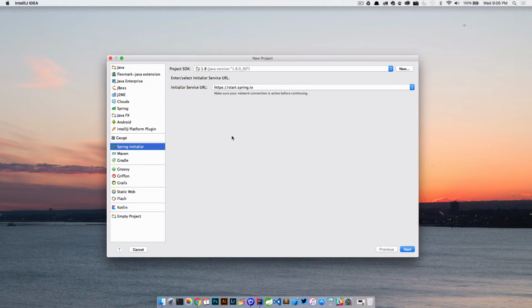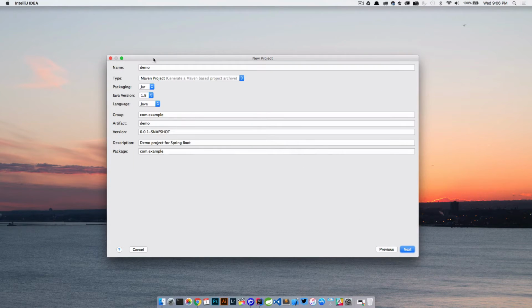So this is our normal new project screen. We're going to select Spring Initializer. We're using Java 8, so we're going to have that selected, and here's our initializer URL. We're going to click Next. We would go ahead and fill in all of this information based on our project. I'm just going to leave this as is for now.